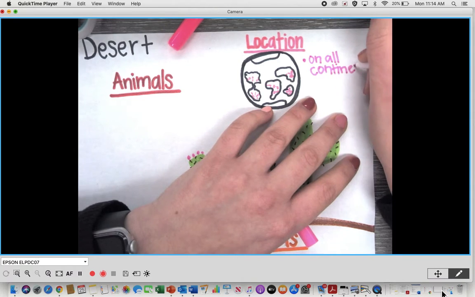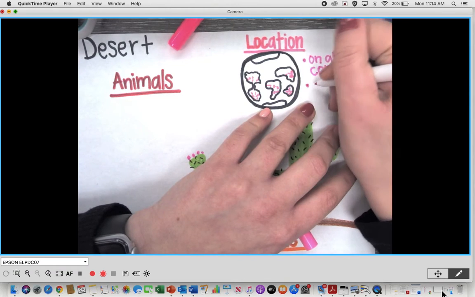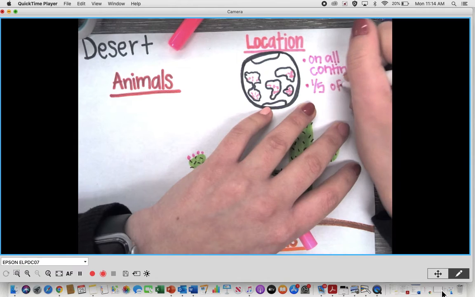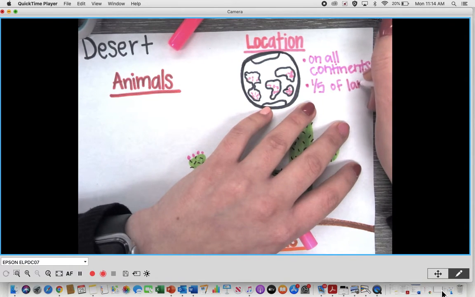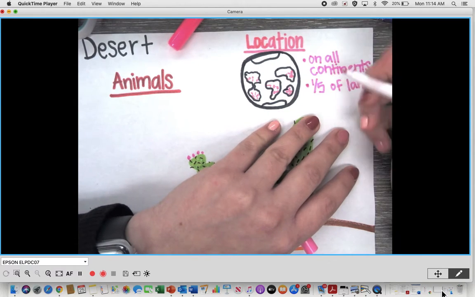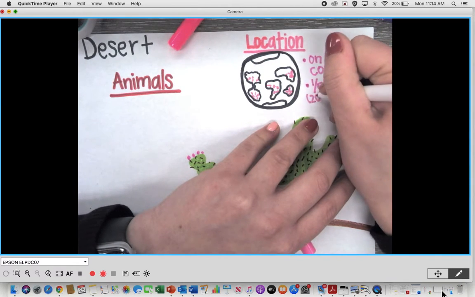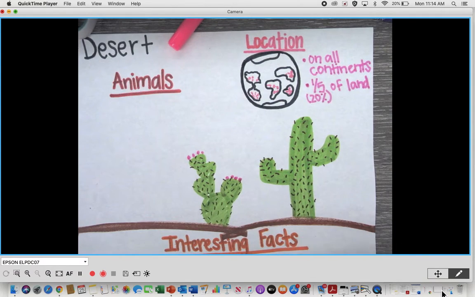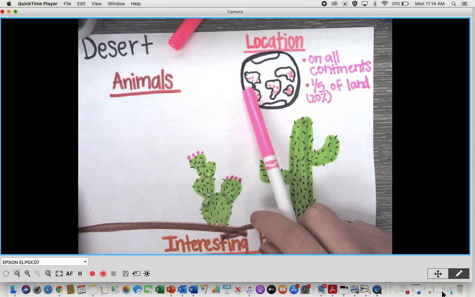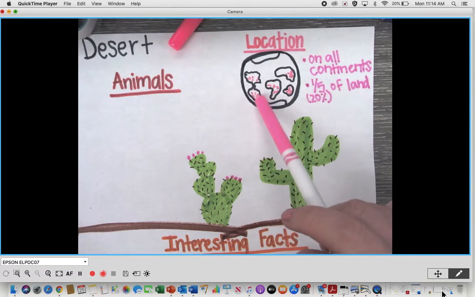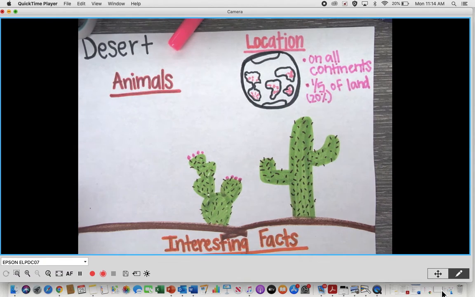It is also important to note, as you discovered in your reading yesterday, that deserts cover 1/5 of the land surface. So we're looking at the planet Earth, our land surface. It takes up about 1/5, or 20%, of land. So that's really good information to know. Deserts are taking up a great portion of the land that we have on planet Earth. And so keep that in mind.